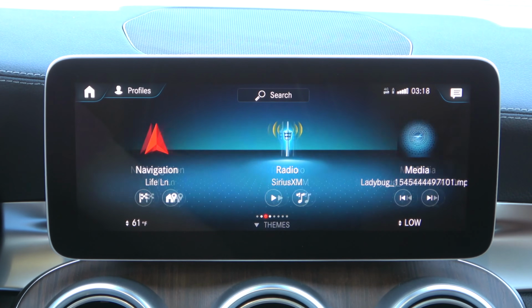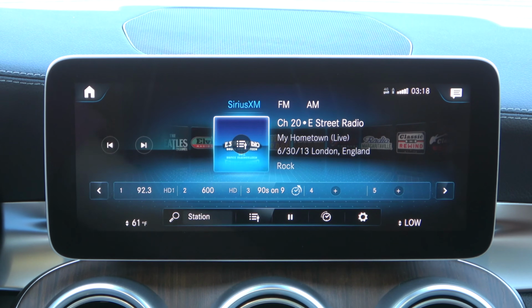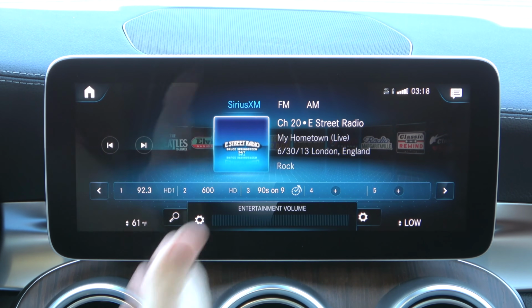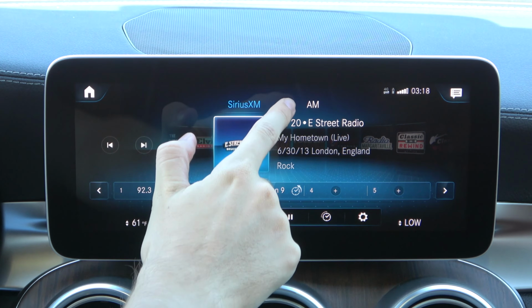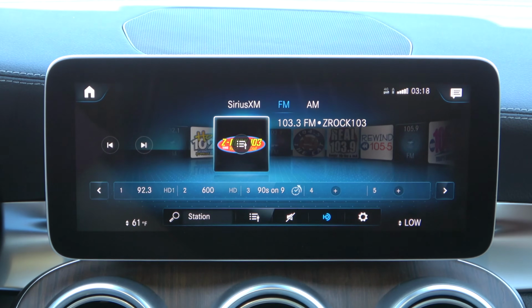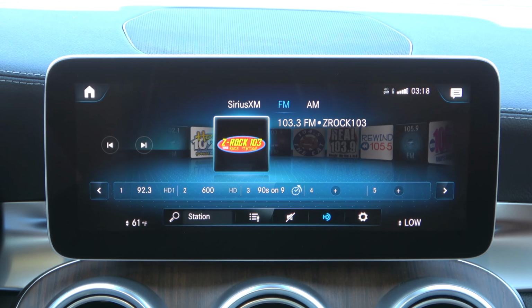Now the next place we're going to visit is our radio section. Here in the radio, we do have the XM satellite radio, and you will notice we also have FM and AM radio available as well. Each of those does have its own volume, by the way, so as you see, you can have different volume settings for AM, FM, and XM radio.